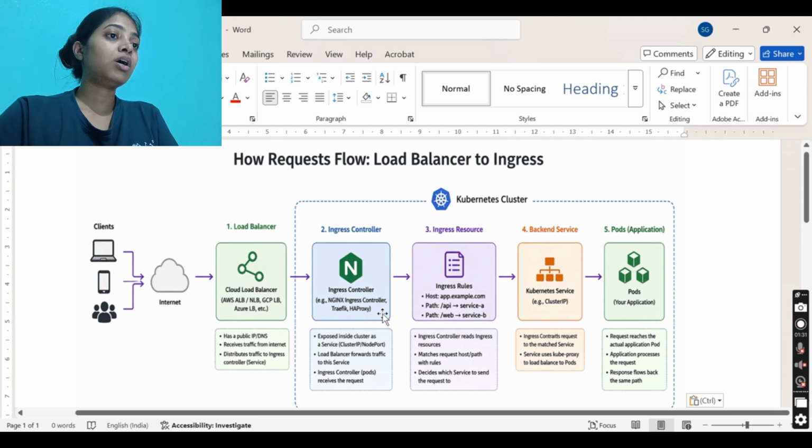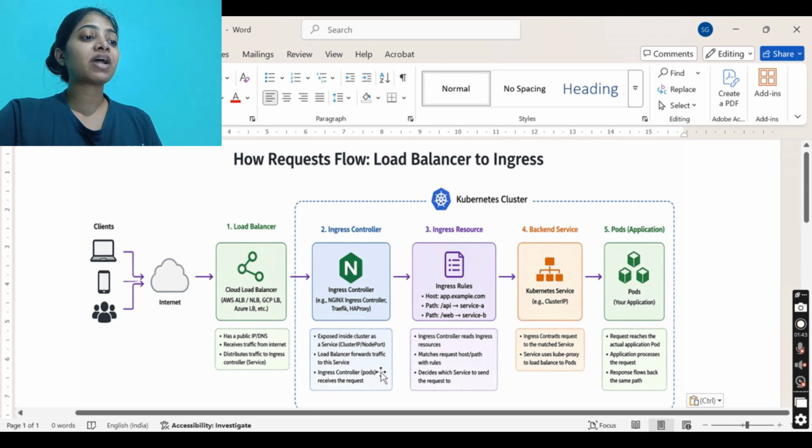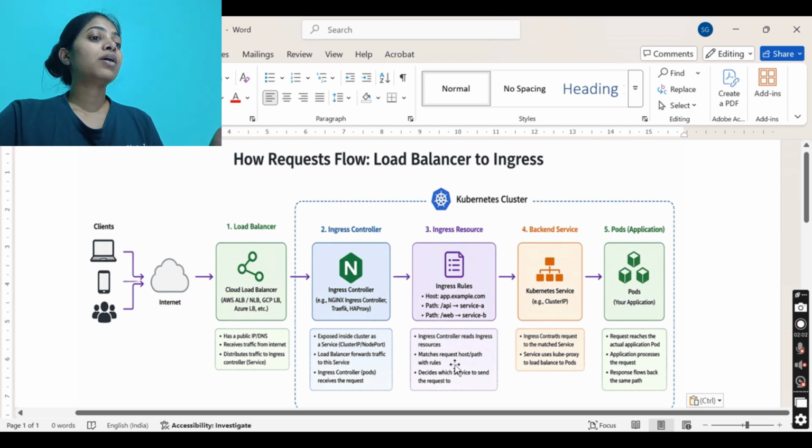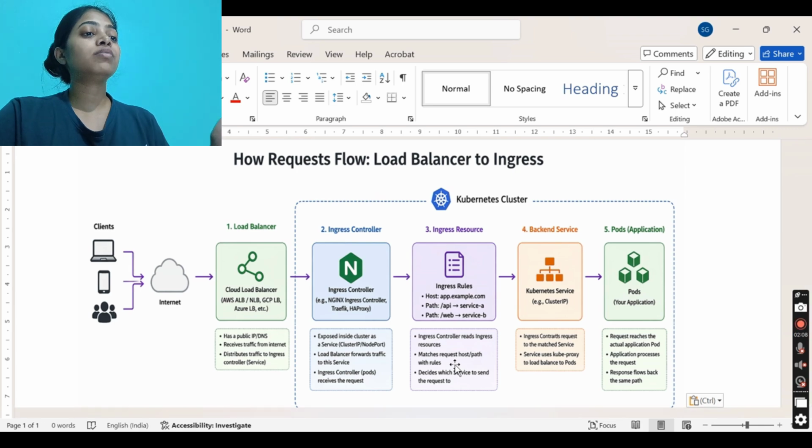The ingress controller can be Nginx, Traefik, or HAProxy. We need to define that the load balancer just forwards the traffic to the service, and the ingress controller receives the request. Once the ingress controller receives the request, there are ingress rules defined in ingress resources. The ingress controller reads the ingress resources: what host, what path, when we receive the request, which backend service it should be directed to.